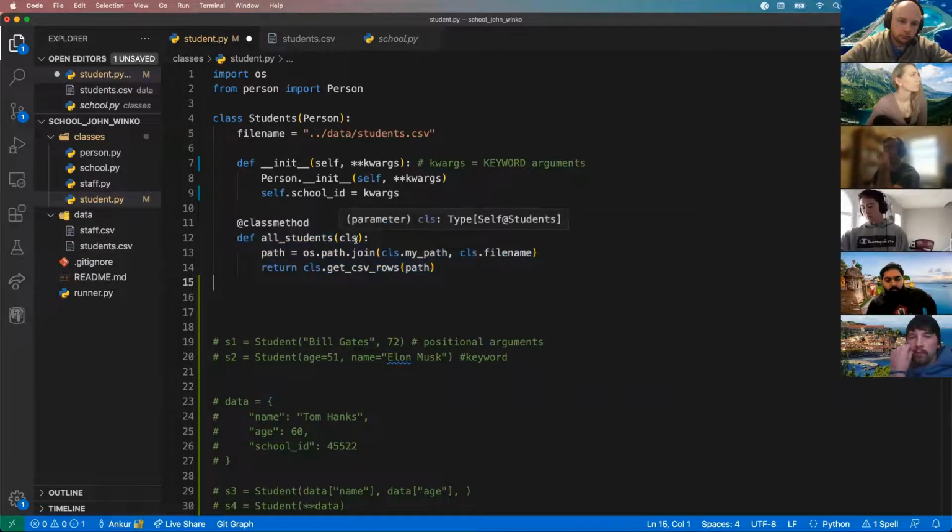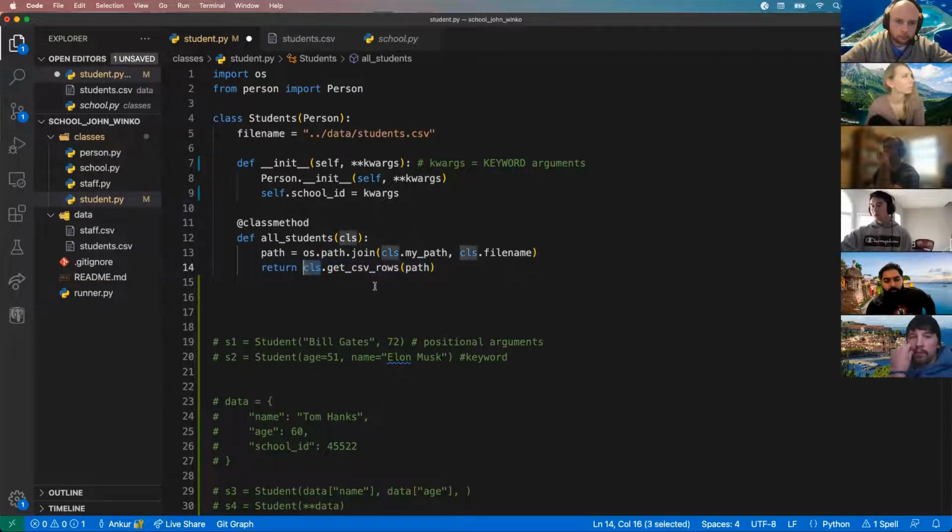What he's done that's kind of clever here is he's actually calling into the base class. So he's calling CLS get CSV rows. Notice that the students class has no method called get CSV rows. So the question is, what is he actually calling here? Is he just pulling something out of thin air? The answer is no. We're actually using inheritance here.